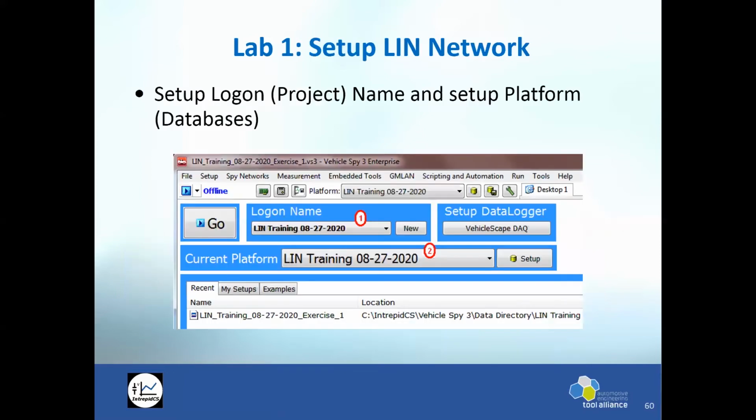So Lab 1, I'm going to set up a LIN network. We have what we call a logon name in vSpy. I like to think of it more as a project name. So I'm going to create a project called LIN Training 827-2020. And then the platform is where we put our database files. I like to name my platform the same as my project name. So I'm going to go LIN Training 827-2020 as well. This is where we would load our LDF file.